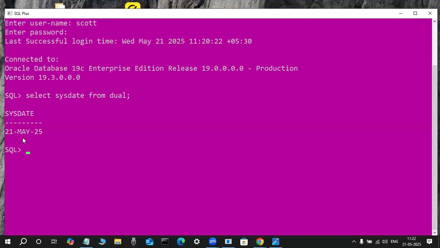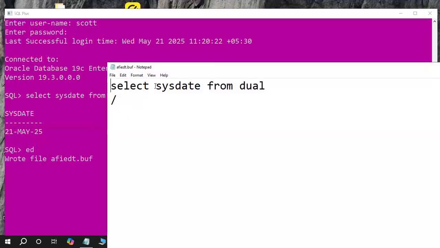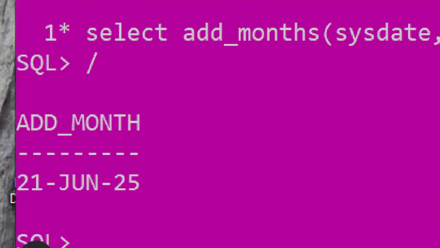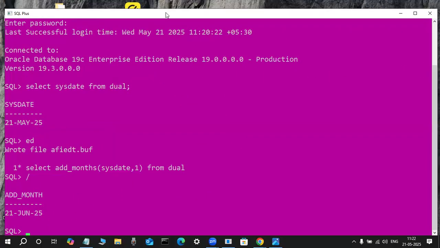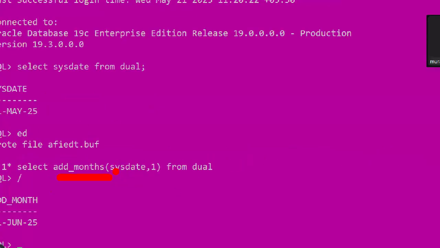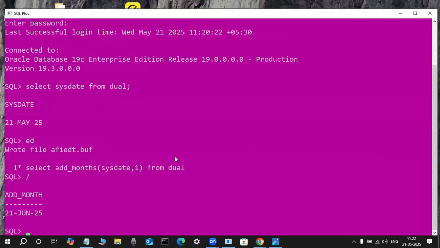Now I want to add 1 month to this date. ADD_MONTHS is a function. Like in C language, printf and scanf functions are there, same in Oracle ADD_MONTHS is there. Through that we can add 1 month, 2 months. It is possible, and it will display June. But can the same function ADD_MONTHS be used in SQL Server? No, DATEADD is there. That is a different function. That's why functions are also different. Very important. Functions are different. That way it is easily understandable.